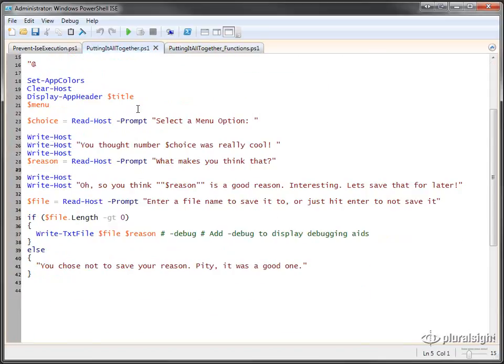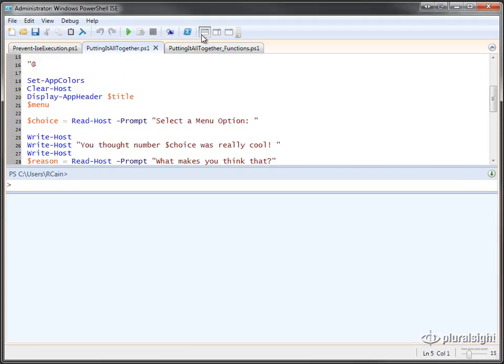And you can see what it's going to do is select a menu option, tell us that we think that choice is cool. It's going to ask what makes us think that. It's going to echo that back and ask us what file we want to save it as. Let's actually execute this. Now I want you to pay attention because down here all these colors are about to change.